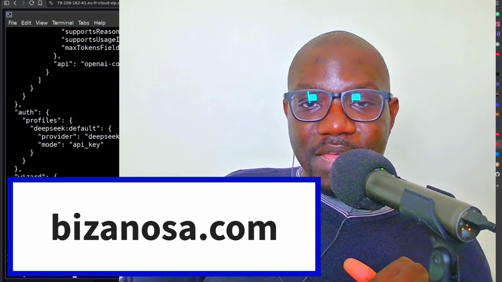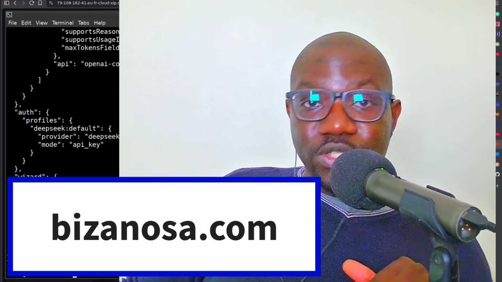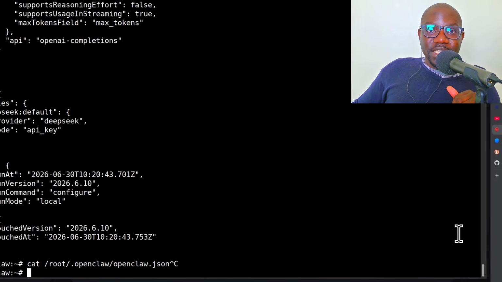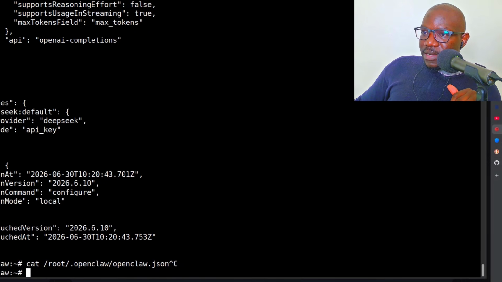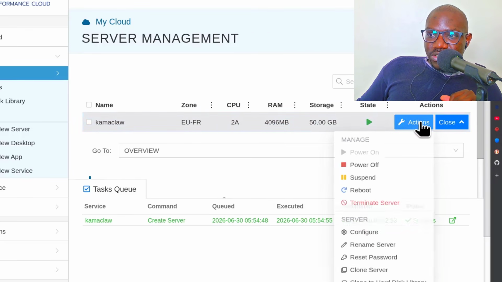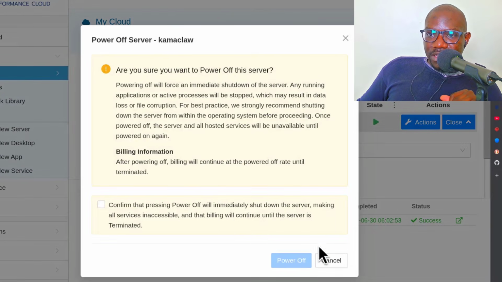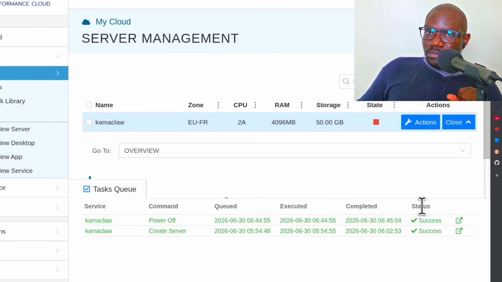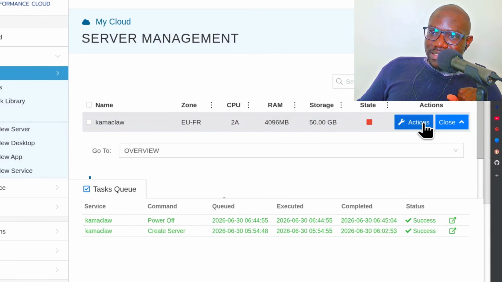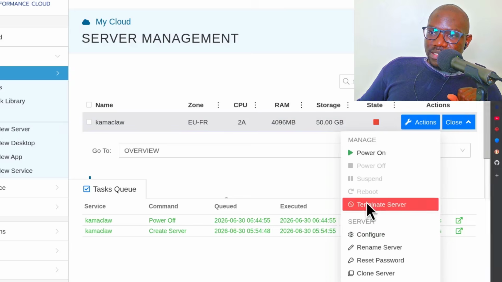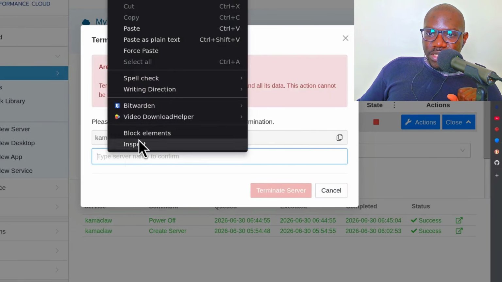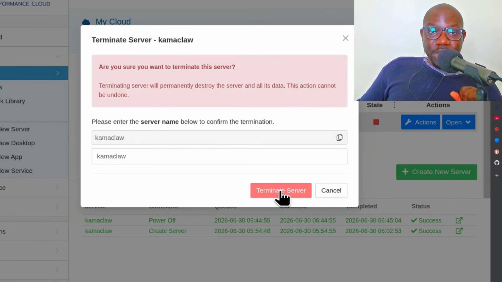Before I end, let me just show you that I'm actually going to delete all these items. First things first, let me delete the server. So I'll come to Kamatera. Here under actions, the first thing, power off the server. Confirm power off. So now that it's powered off, I can terminate the server. Terminate. Copy the name, put it there, paste, terminate server.